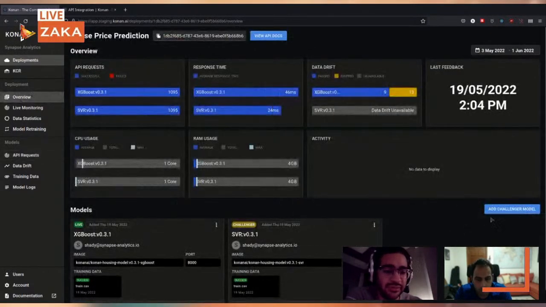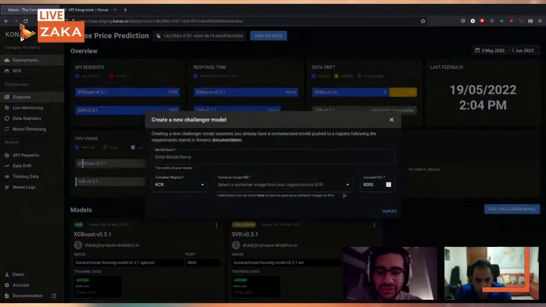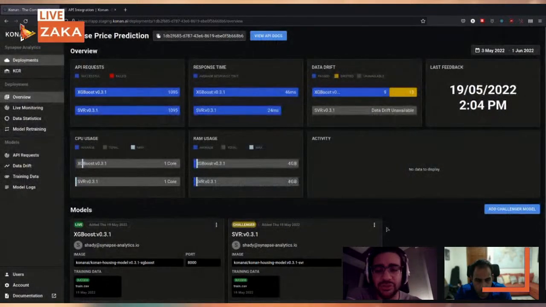And I can also add any number of challenger models, and they would run in parallel as well. From here, you can see, for example, that SVR has a lower response time than XGBoost. So if your infrastructure requires time-sensitive response, maybe it's a good option to switch to SVR. You can also see the RAM and CPU usage of both models.